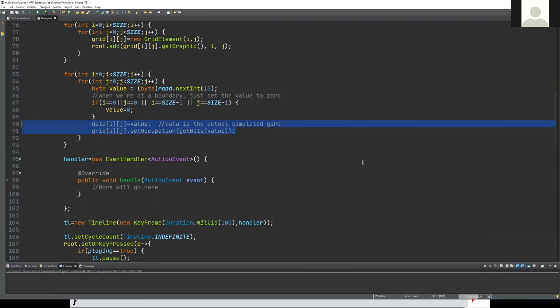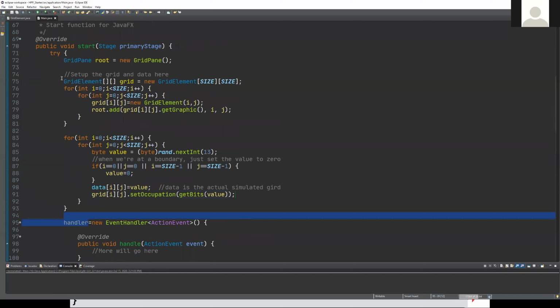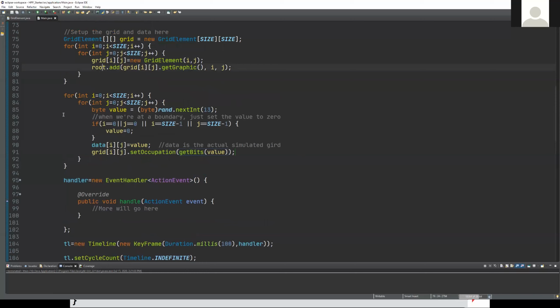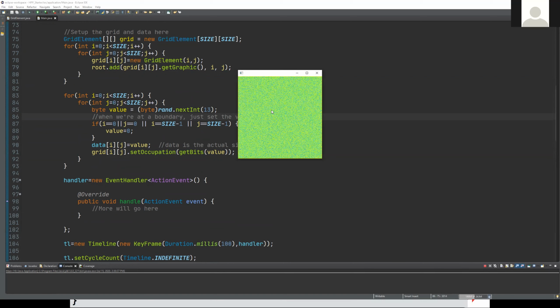So at this stage, we've created our grid that contains our graphics piece. We've gone through and created some random values and put them into our simulated grid, our simulated data, and updated the occupation, so the color of all of the rectangles in our actual grid. So with these 2 pieces, this should run, let's see here. This should start in a second, hopefully. Yeah, right here. There we go.